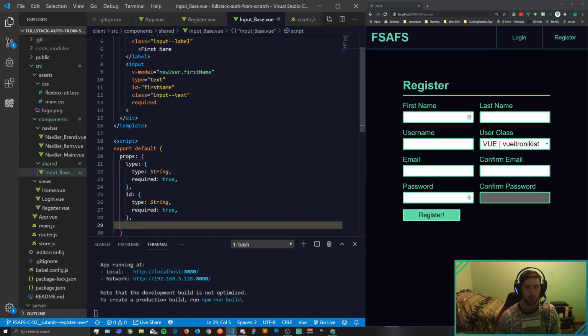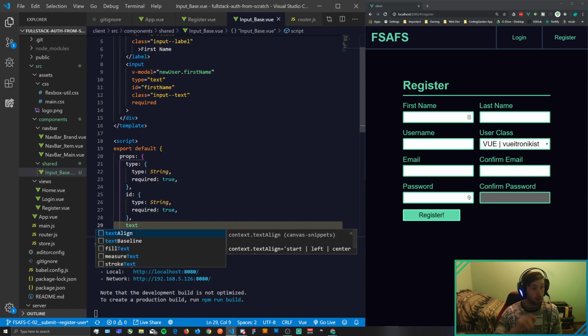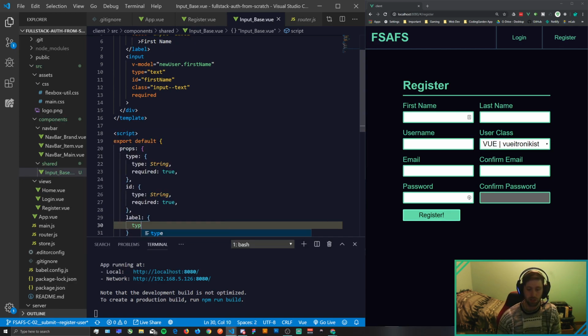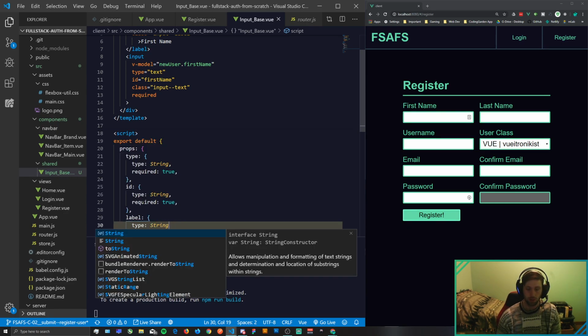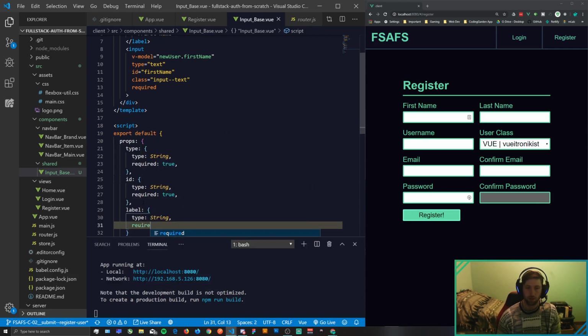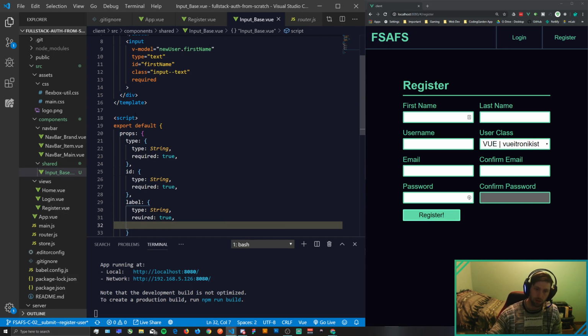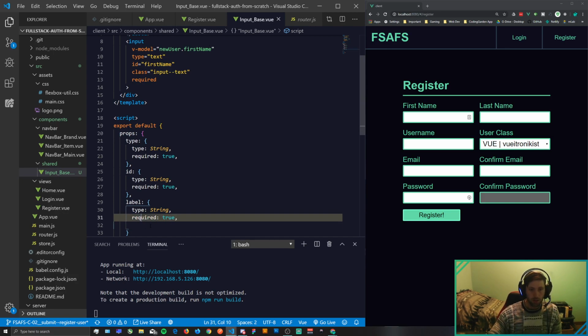Next one we want is the text. Or actually, instead of text, we're going to be a little bit more specific. We'll call it label. And that is going to be a type of string as well. And this is also going to be required. So all of these are going to be a string and basically going to be required. All right, cool.